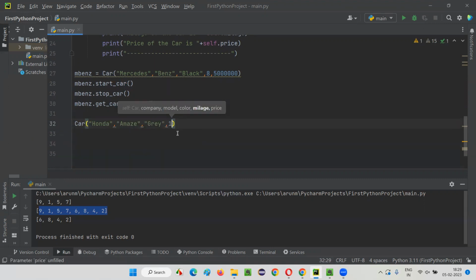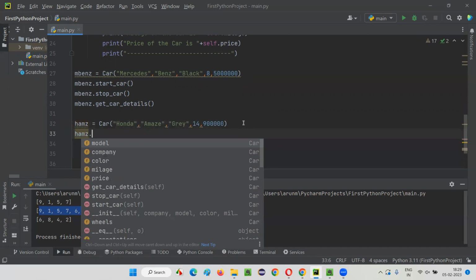So mileage is 14. The price is, let's say, 9 lakhs in Indian rupees. Like this, one more car. To this object, I have to give an object reference. So I'll say HMZ. Okay, HAMZ or HMZ. Okay, Honda Amaze. Then HAMZ dot start car.